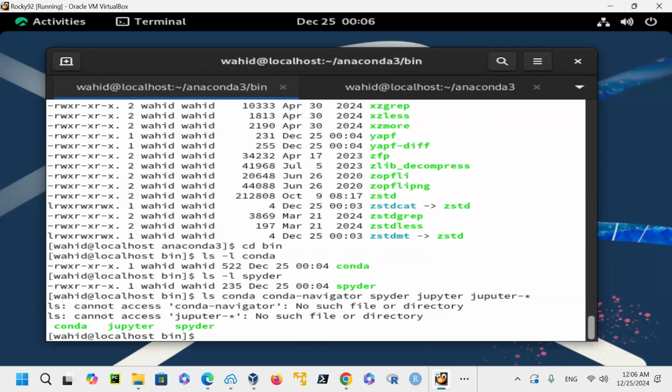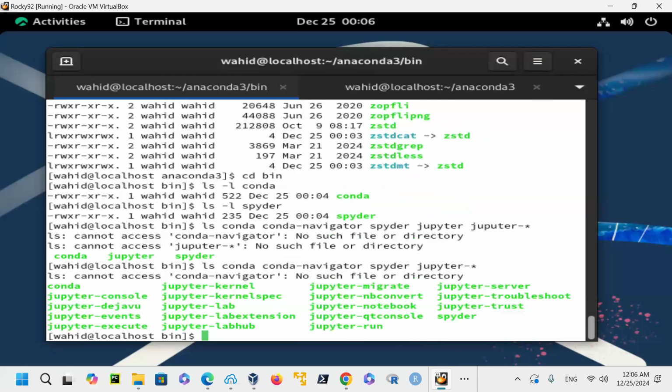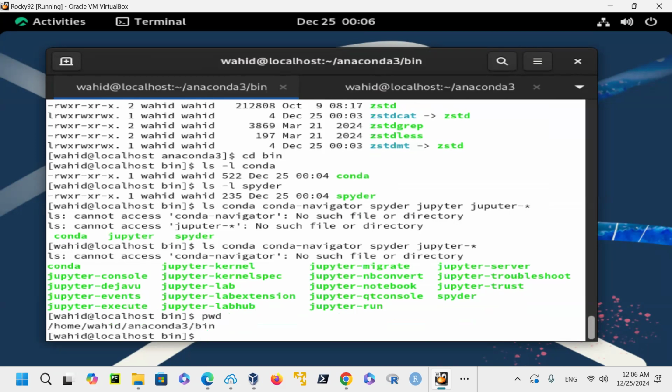So you can see the ones that are installed, the list of them. Jupyter, I mistyped it, so that's why it does not show. But jupyter-star should give you all of that, right? If you type in jupyter-lab, jupyter-notebook, jupyter-kernel, console and everything, and then the spyders, everything. So all of those binaries are available. If I just go to the directory here, I could run those.